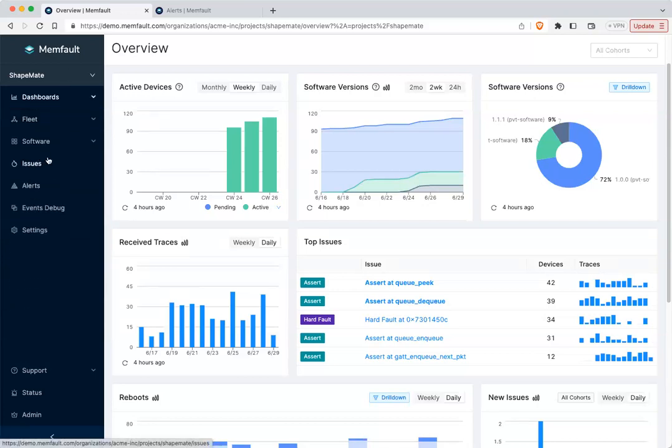Under issues, you will see a full list of all of the deduplicated issues that your devices report in, plus all of the rich diagnostic data you need to begin debugging. Alerts allow your team to proactively respond to outliers. We'll be walking through this a little bit more in depth. You can set alerts at both the fleet level to gauge a change across your whole fleet of devices, and also the device level, which is excellent for finding those super buggy devices that keep crashing.